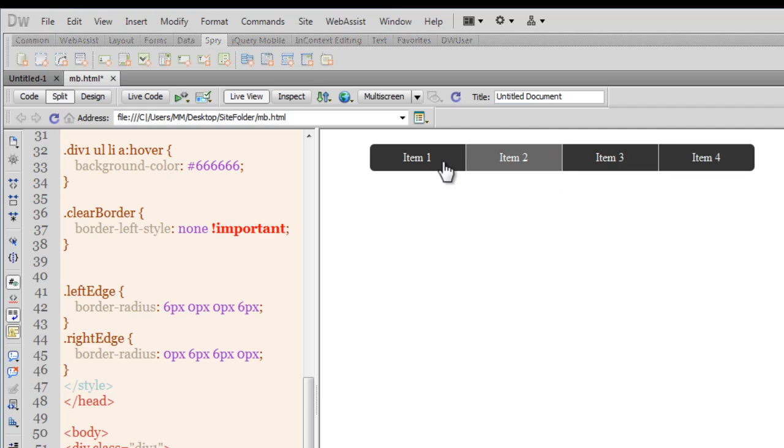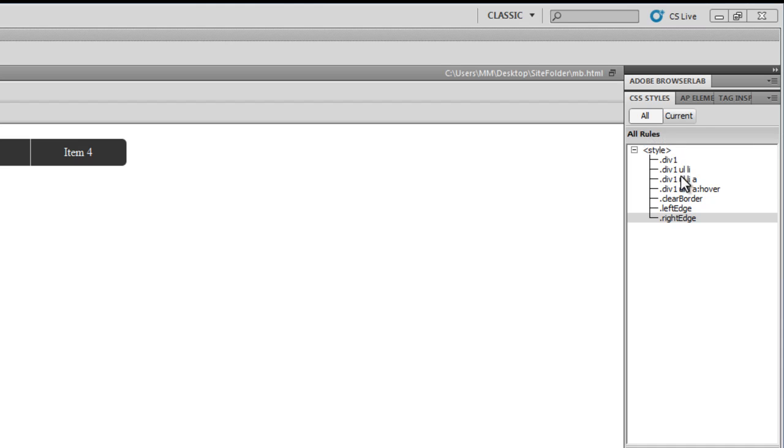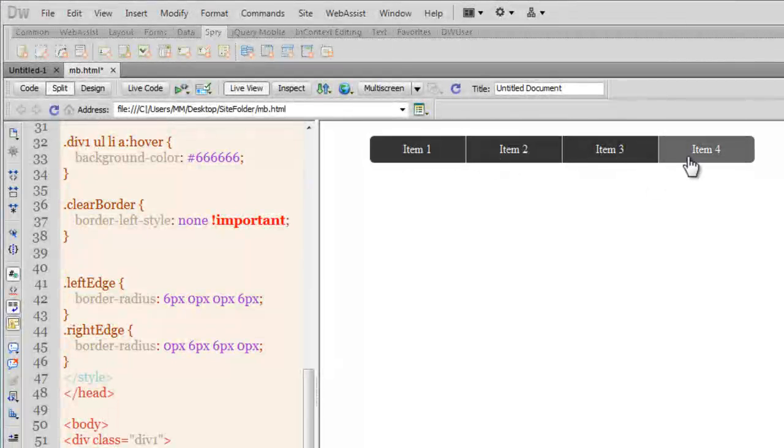Each item is separated by a border. You can have a look that we don't have a border on the extreme right and the extreme left. But the extreme right and the extreme left edges are actually rounded, for which I've used the CSS3 border radius property. I haven't used any image at all to accomplish the rounding, and have a look out here in the CSS styles panel that I've used 7 rules to make this menu bar.